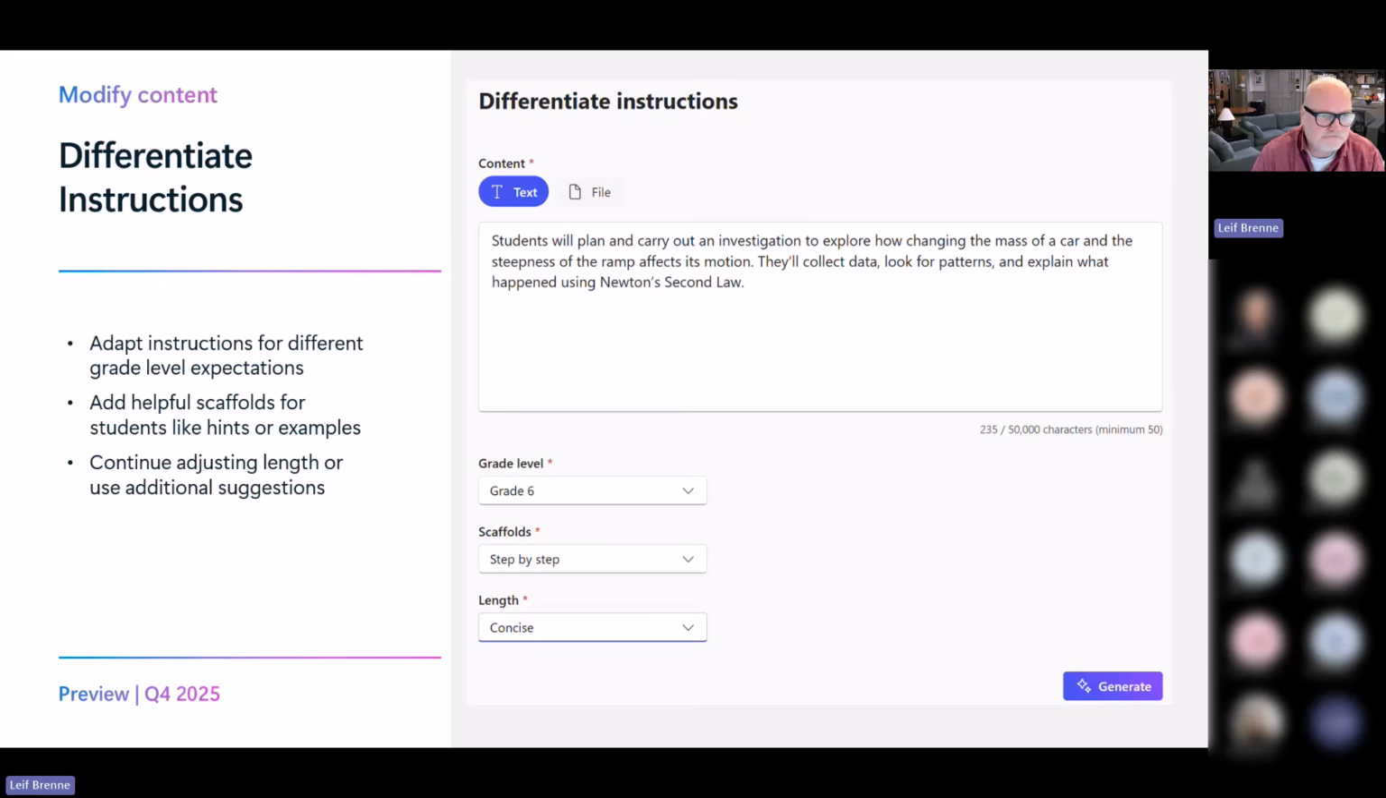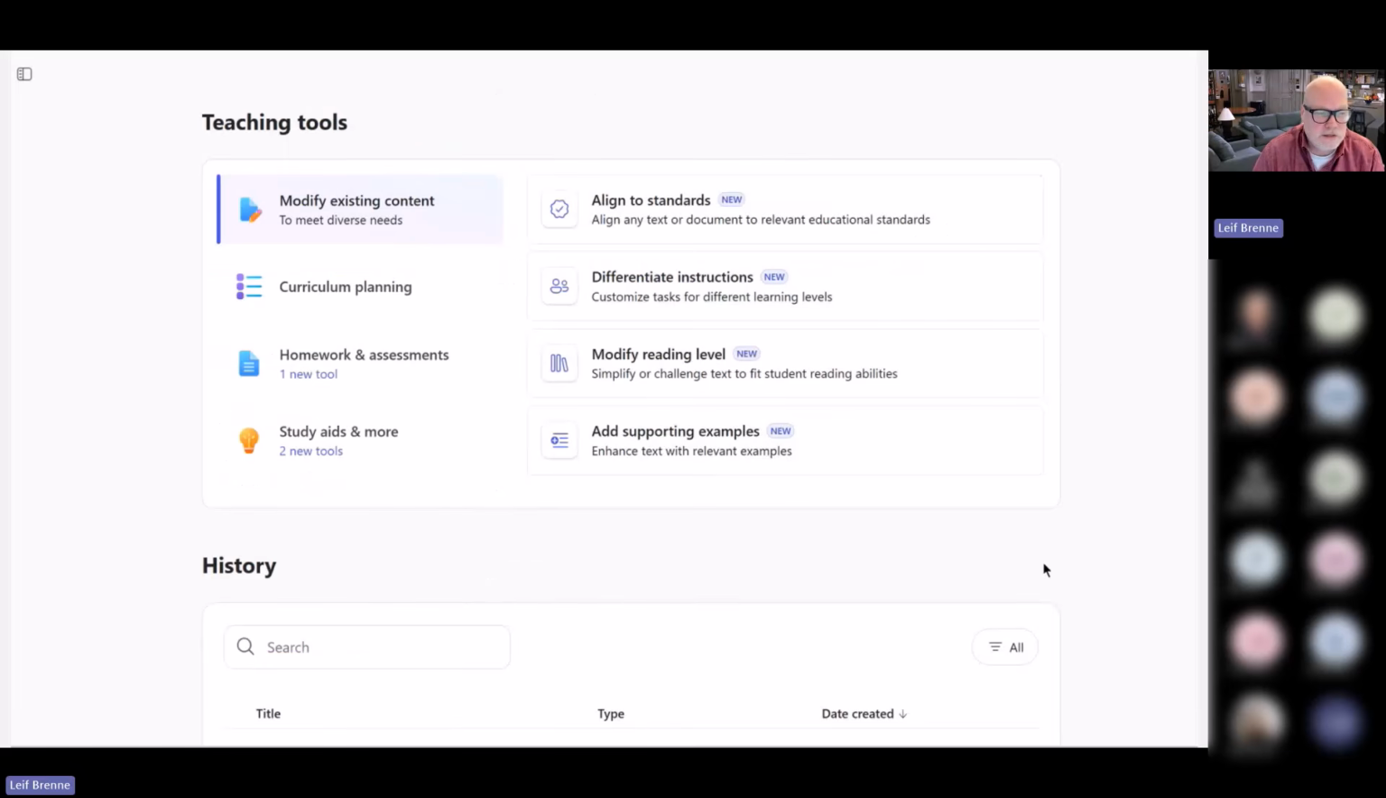So in this case, let's go through the steps here. I'm picking my instructions. I can choose a file to upload those things, or just take your text as well. And I choose my grade level. In this case, I want to make it for grade 8. I can choose a scaffolding, like step-by-step or example answer or hints. I can choose a length, and generate. Now it will take that information and automatically add a step-by-step instruction for your grade.